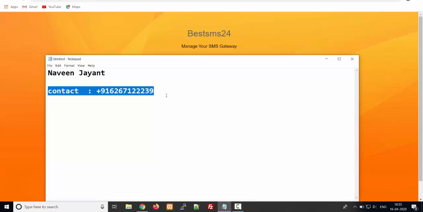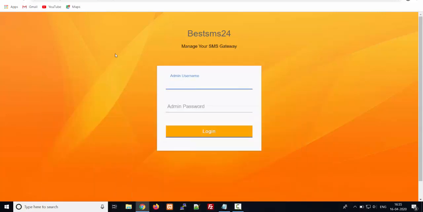So I am going to demonstrate an SMS platform. This SMS platform I built for my client. So let's start without any delay. This is the panel where my client or admin can manage the entire SMS gateway. They can configure everything from here. So let's start.